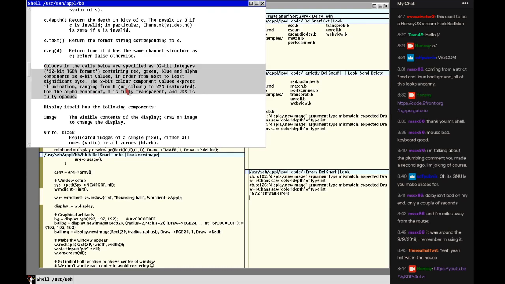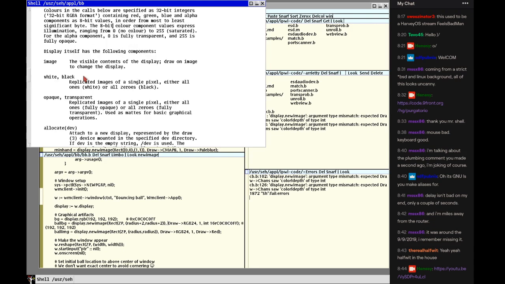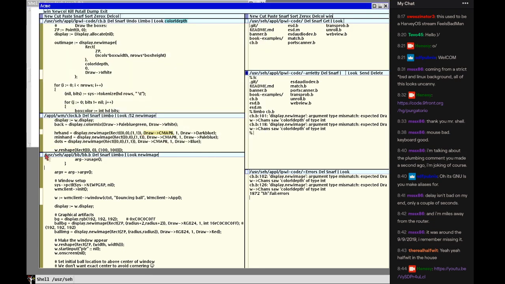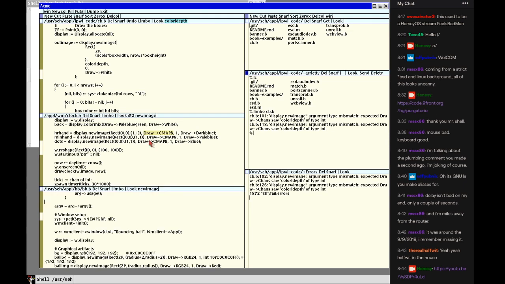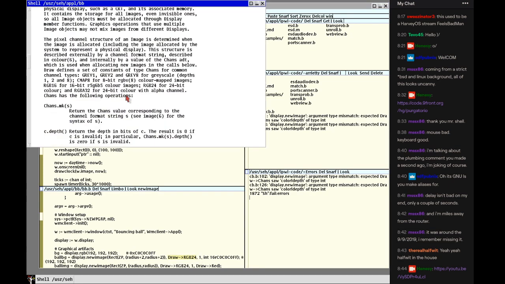Red, green, blue, and alpha components. So yeah, CMAP 8 and RGB. You see CMAP 8 is in clock.b. And I remember trying to use CMAP 8 when I was doing the bouncing ball demo, and it was breaking in a really weird way. I don't remember why, but I think I'm supposed to use RGB 24. And these are constants provided by the draw library.